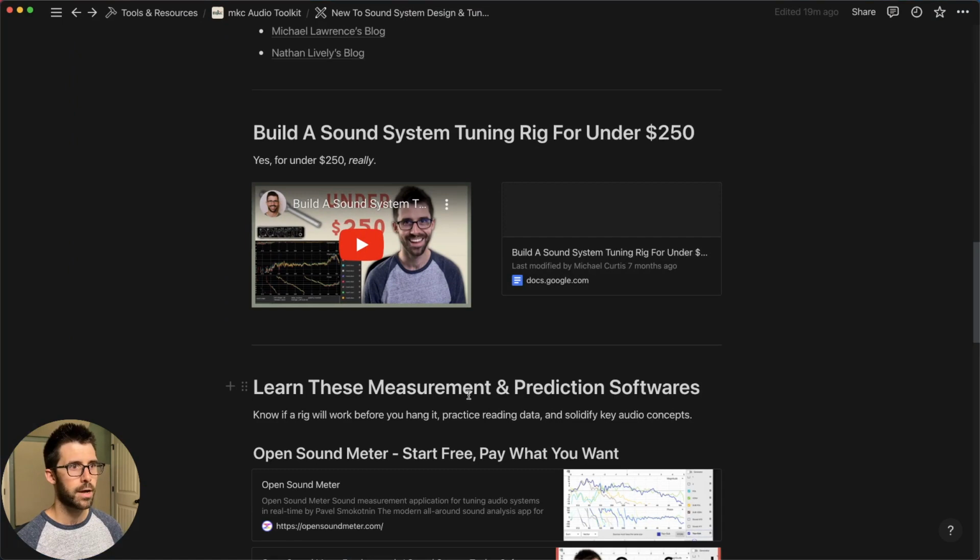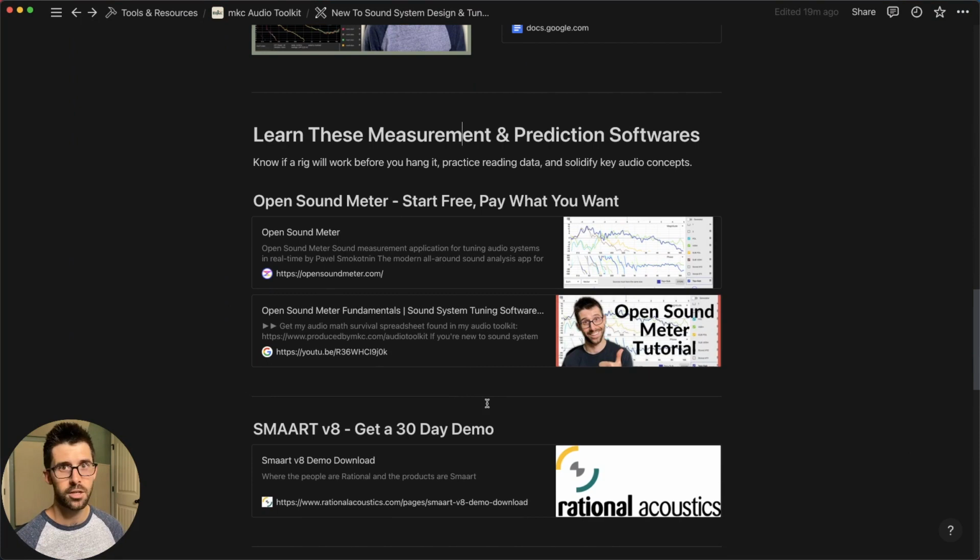Next, I would learn these measurement and prediction software. So in addition to establishing the channels in which you're ingesting really good information, you have to be able to put it to work in the field. You don't just want to be gathering and get really fat and happy in information and never process it. So one way to process it while you're not on shows is to practice in your own space and also do predictions and designs. You need to be able to know a rig before you hang it. You need to practice reading data and solidify key audio concepts, and this is where you do it.